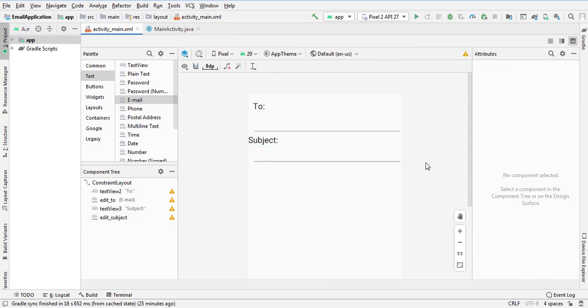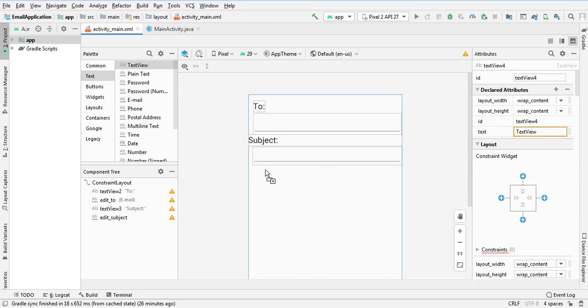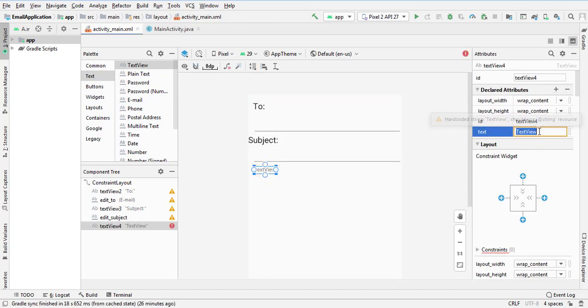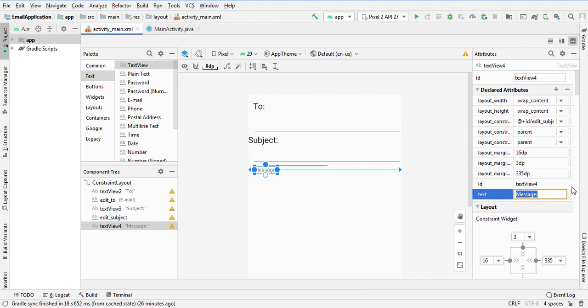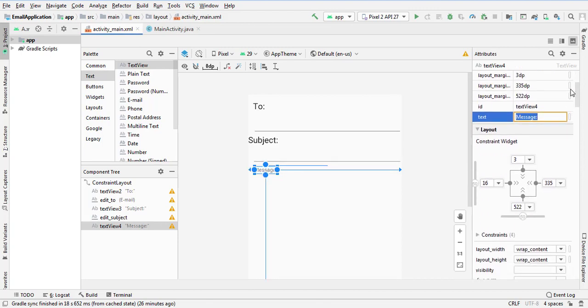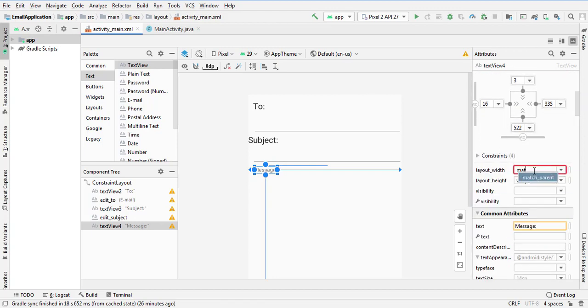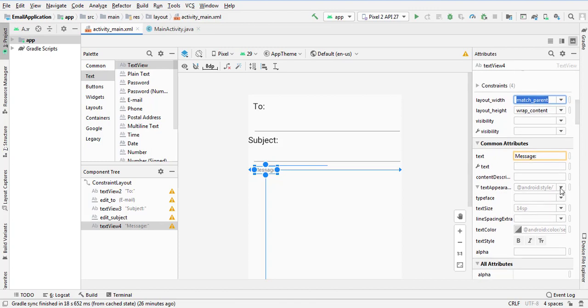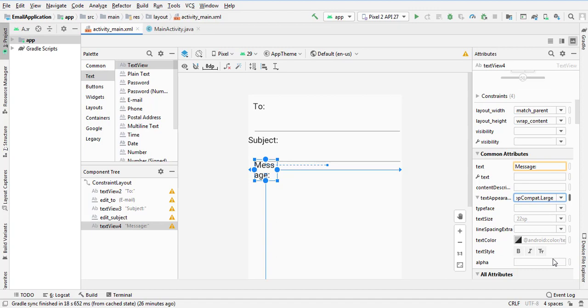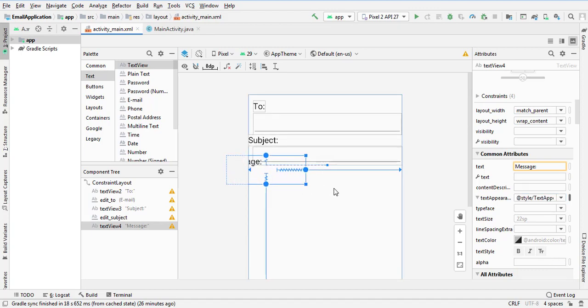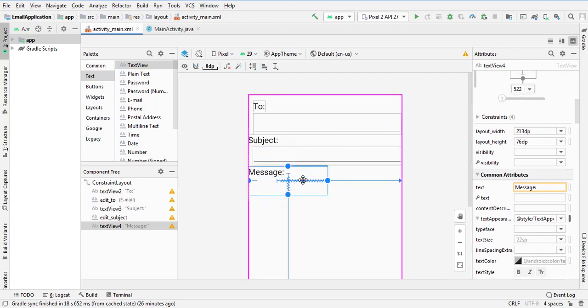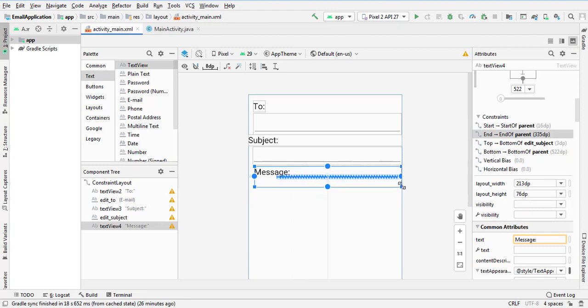So we have created this component, edit_subject. Again we will need another text view. This is to display a label message, so we'll set its text to message. We'll set its constraints. Done. Again its layout width is match parent, so the width will occupy the entire window. And then again text appearance as large. We're just setting it according to the screen size.